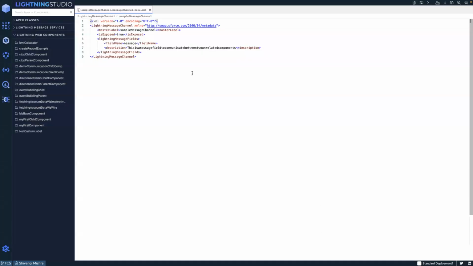This will create a meta XML file for you, and you can directly create this file as well. If you are doing it in VS Code, you can directly create a sample message channel inside the Lightning message channel folder, and copy paste the code as well. Salesforce has also provided the option to do this. Just remember the name of our channel is sample message channel, and the field we have created is message field. That's it. We will cover this later if there is any doubt.